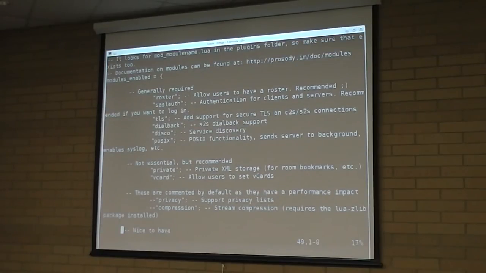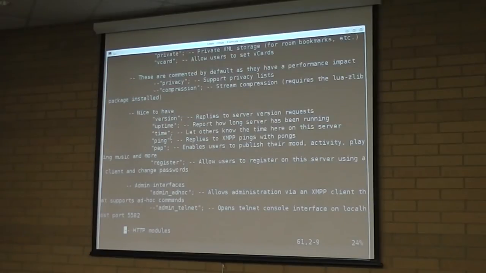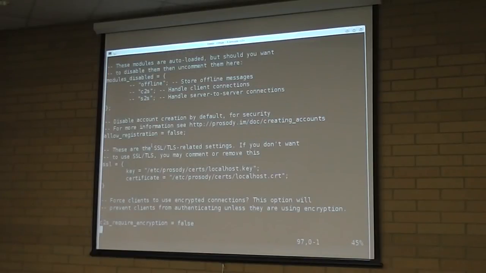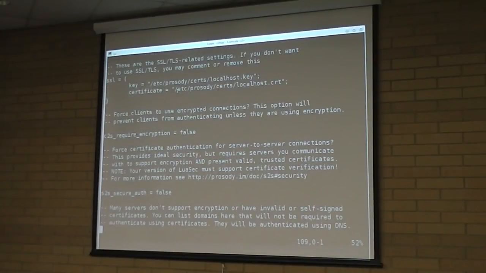It has a list of modules, so by default you've got your roster, which allows you to have users. It's kind of useful. Your SASL, TLS, server-to-server dial-back, POSIX functionality, vCard support, private storage, whole bunch of stuff, and other stuff you can enable. You'll notice allow registration is set by default. If you turn that on, it allows anybody to create an account against your server. What could go wrong? Not much.